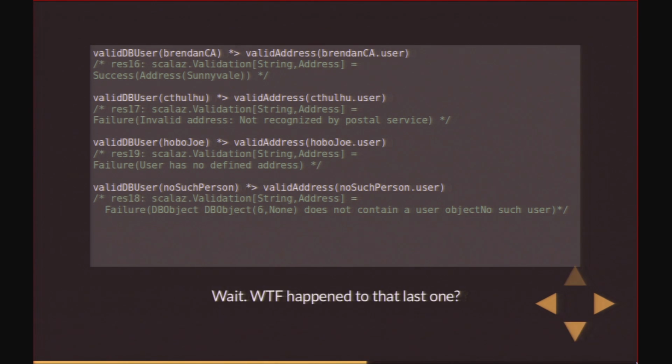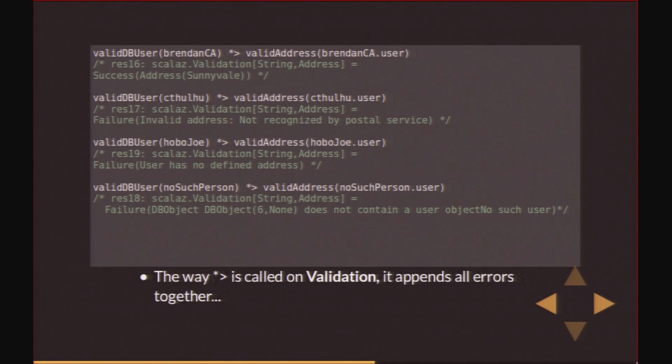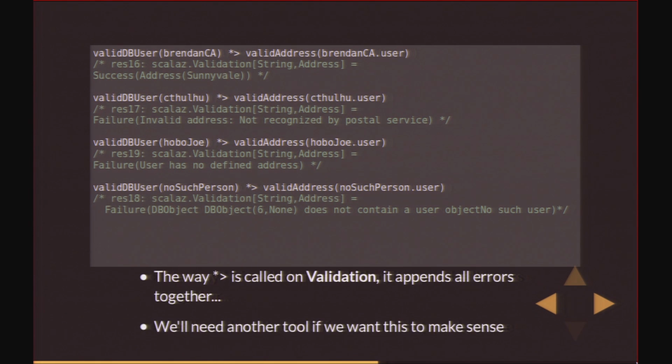But here's where it gets weird. What happened with this last one? Blah, blah, blah does not contain a user object, no such user. It's one big string that's globbed together. And so the way that star greater than is called on validation, it sticks all of these errors together. It's actually defined inside of validation what to do when you get an apply of this type. So we need one more tool to make this make sense.